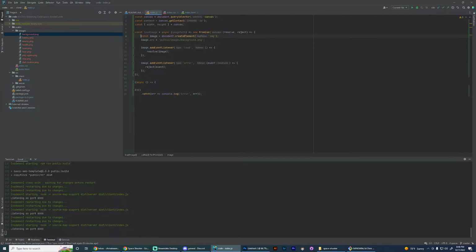So what we have going on here then: we create an image, we set the source, which starts it loading. Then we have an event listener for load, which will fire when the load is actually finished. And then we have another for error, if we get an error. Hopefully we never get in here, but we might.